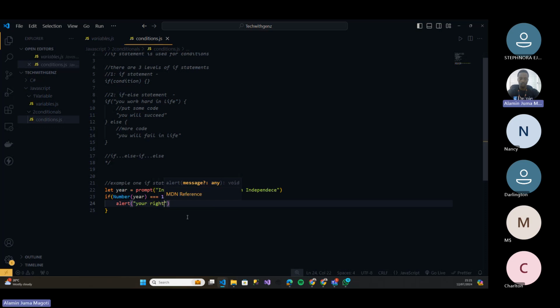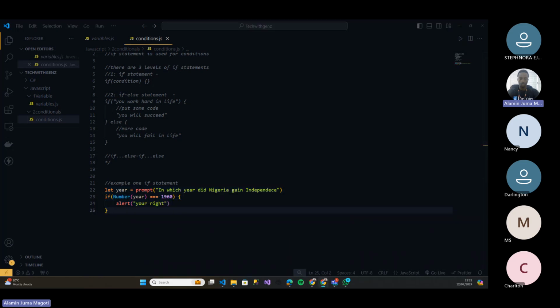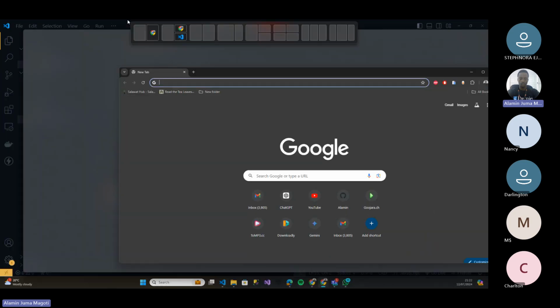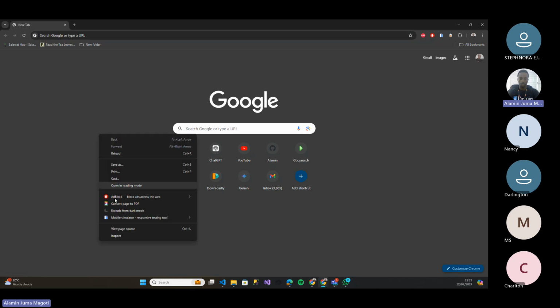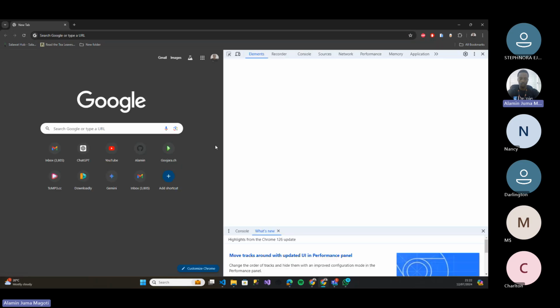Now let's go ahead and run this. You can only run this code on the browser, so let's log it from the browser so that you can actually see it on the console, because here in the editor, it doesn't have that functionality of running. Right click on the browser, click inspect, and then come to console.